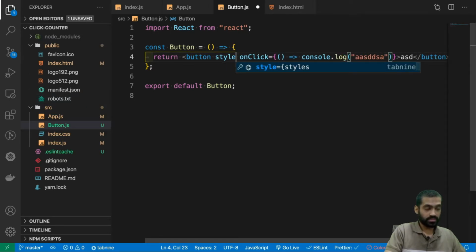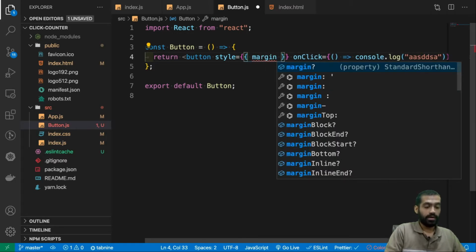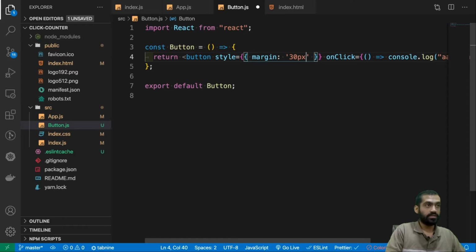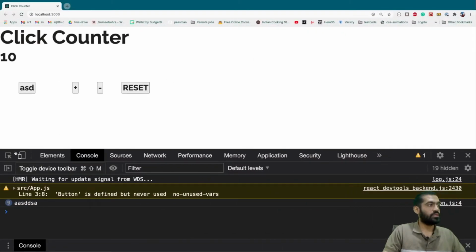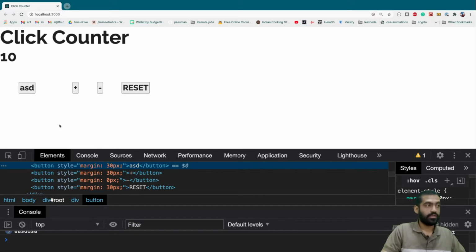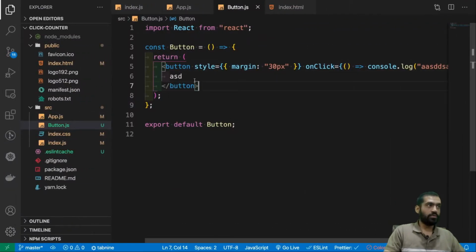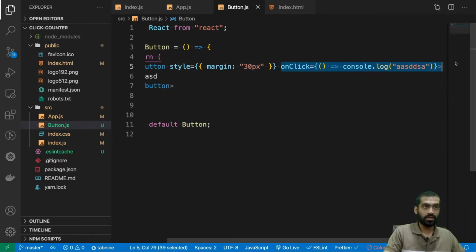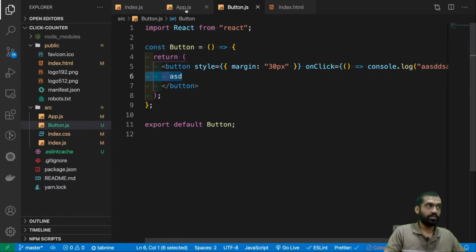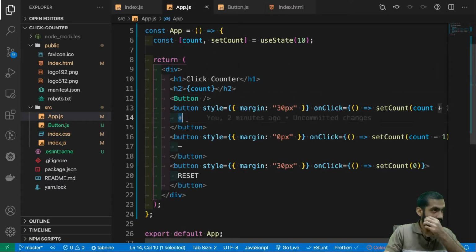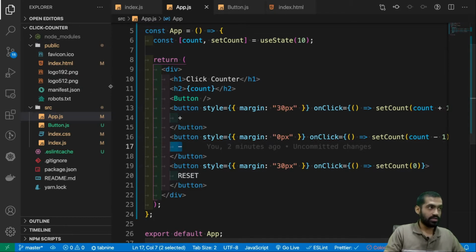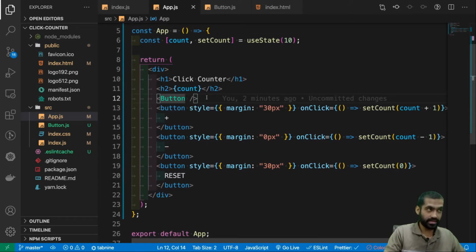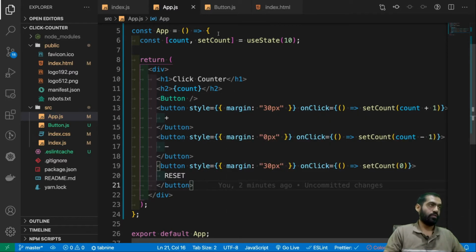If I also give it a style of, let's say, margin of 30 pixels, yep, it's working, right? So essentially we have created a component, but it's still not reusable at all, because I have to write the style again, I have to write the onClick for this, I have to give it some name, whereas we have to give it plus, minus, or reset, right? So this component is not reusable for us right now. Let's see what can be done.